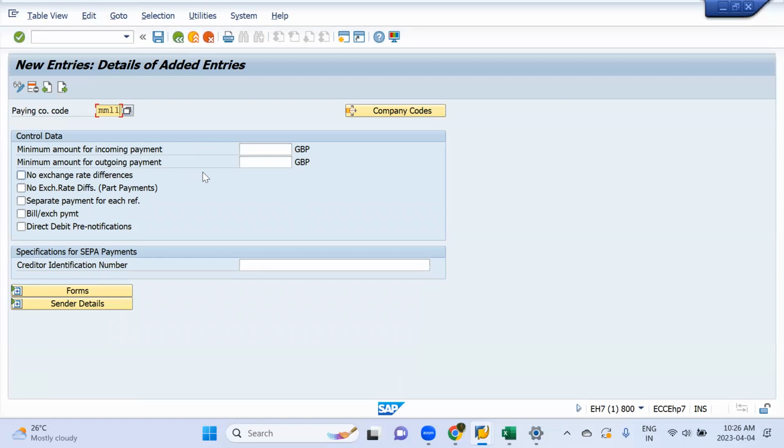What is the minimum amount we should pay in the automatic payment program? That we can set here. If you are not updating anything, whatever it may be, it will go for payment. If you want to set, you can set. So if there is at least 1,000 rupees, then only it will come under the payment program. Otherwise, if you are not selecting anything, even if it is 1 rupee, it will come to payment. So I'm not updating anything. That means everything will come to the payment.